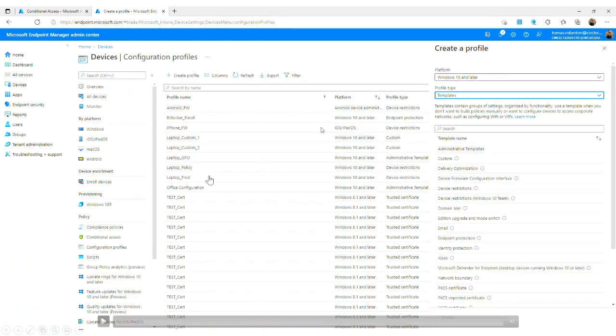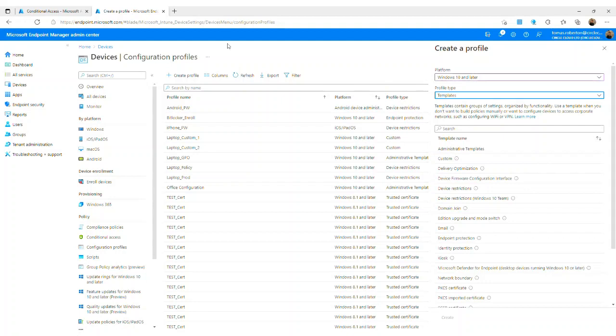The sort of things we can do within Windows: we've got a lot of options in here that we can configure on a Windows device. So I'm just going to show you a couple now. You'll recognize that a lot of them are very similar to group policy, but this is the Endpoint Manager Admin Center and the configuration profile section. We're just going to go in and show you the Windows 10 template.